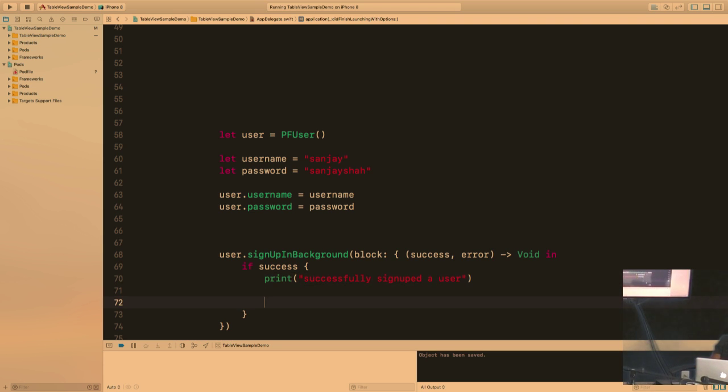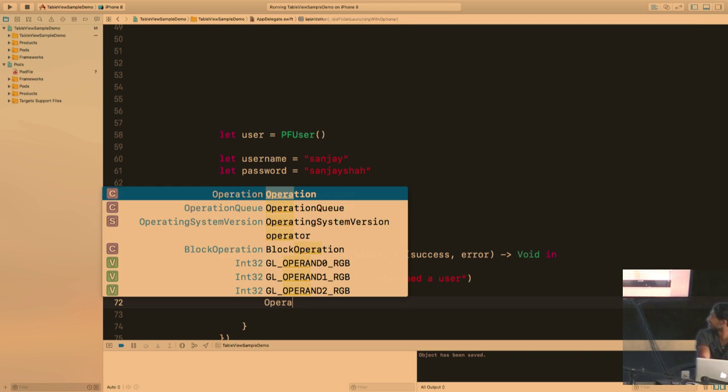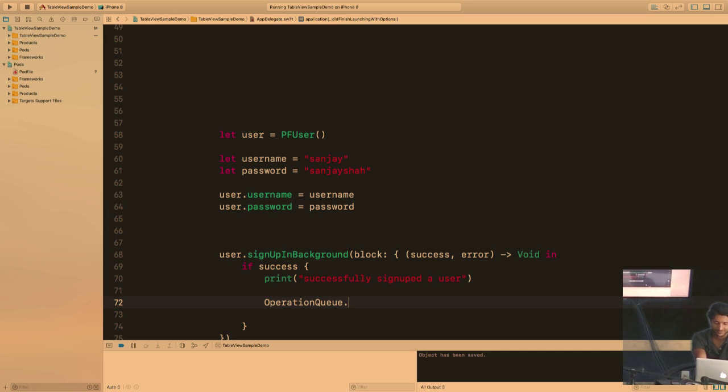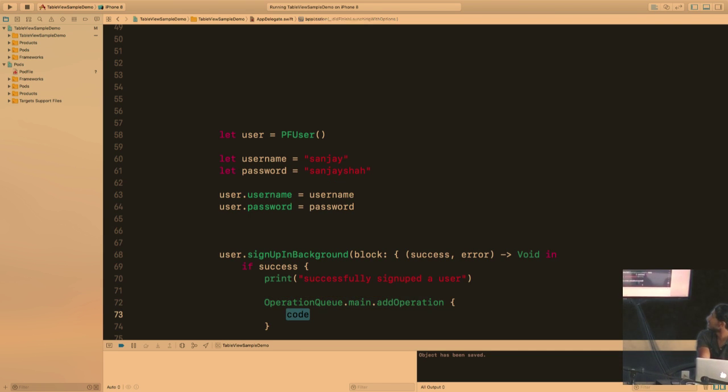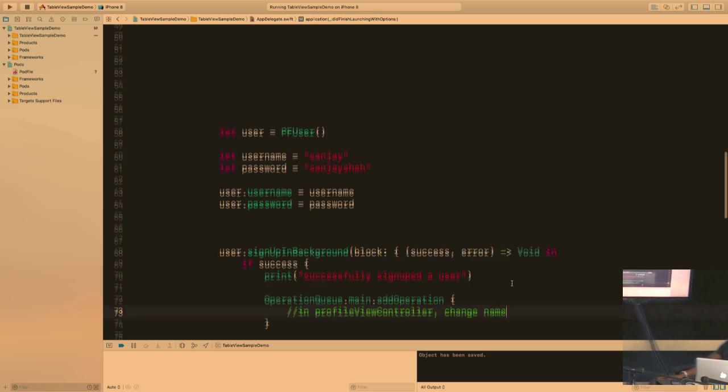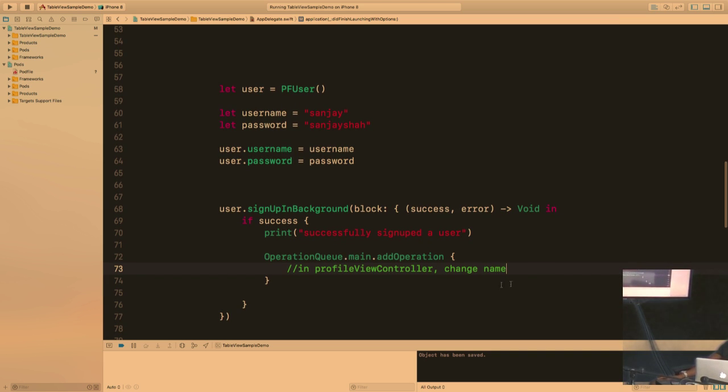Over here, if we wanted to present this stuff in our profile view controller, we would have to go back to the main UI thread, right? You'll have to go like operation queue, main, add, and then you'd say in profile view controller, change name. Cool.